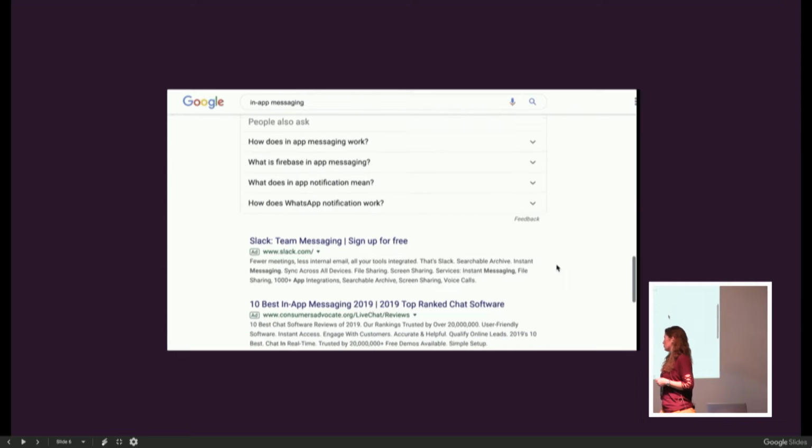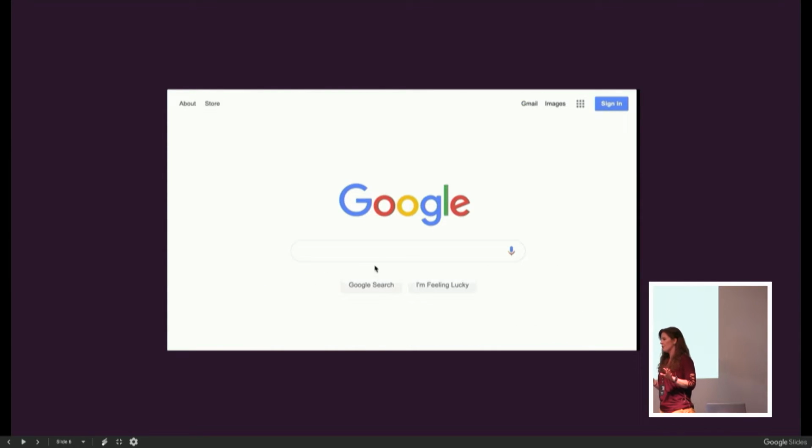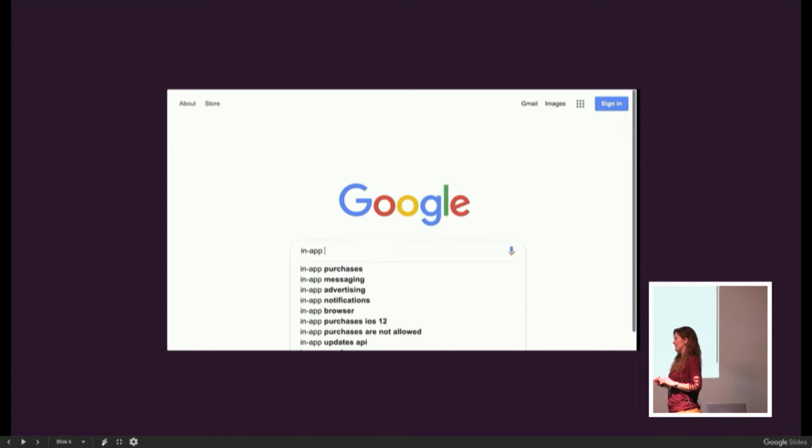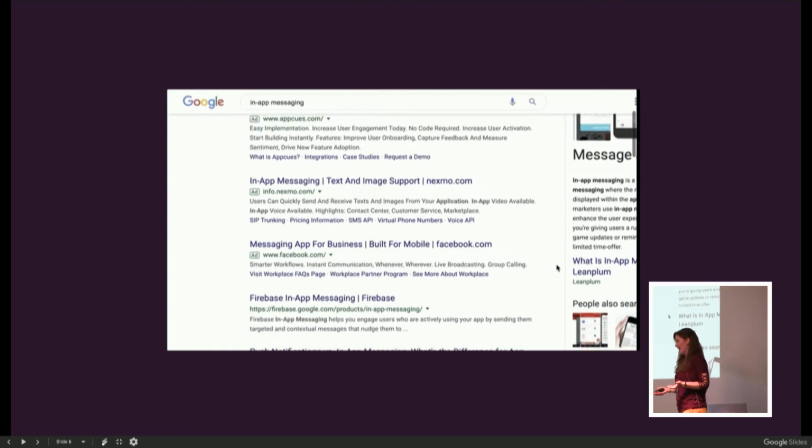So figure out what tool works for you, and then get ready to talk to your bosses, right? But don't worry, because honestly, trying to get buy-in on an in-app messaging tool was the easiest buy-in I have ever had to do. Everybody wants to talk to their users. It does not matter what department you're in, they have something to say.